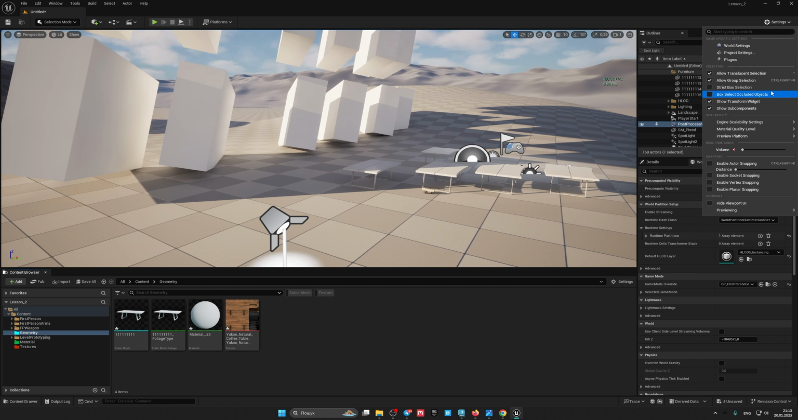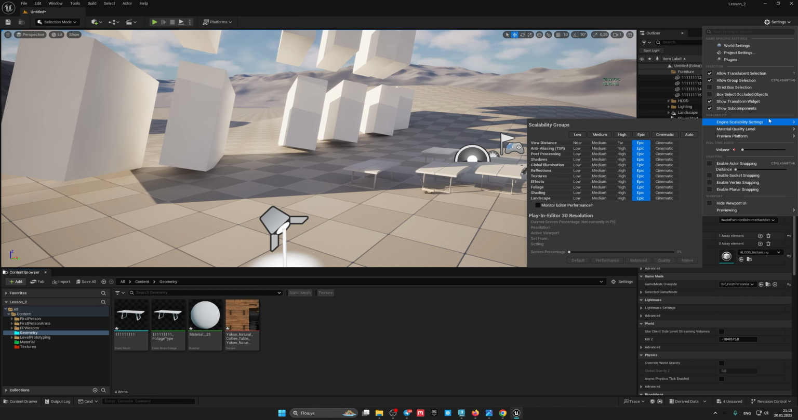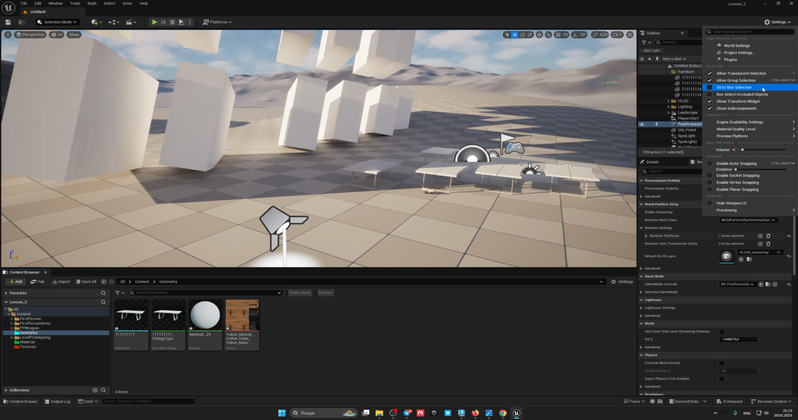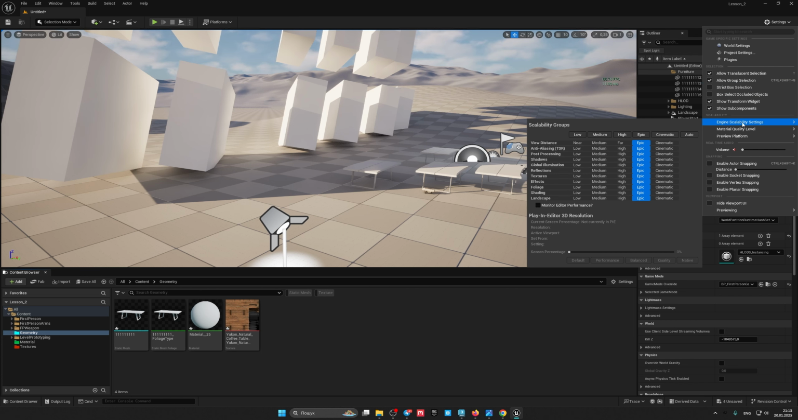Next, there is also a setting here that helps when working on weak computers. For example, you start working and your project runs smoothly, but as your project grows, the landscaping increases. Instead of completely hiding the landscaping to prevent your computer from lagging, there is something called engine scalability settings. That is to say, you degrade the display of everything, but without removing it.